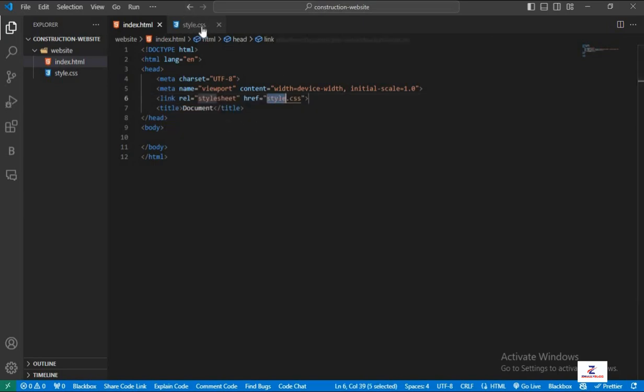This tutorial is for beginners, so I believe you know how to add a CSS link to HTML. And I'm going to change the title to journal constructions. So we'll start with the body.